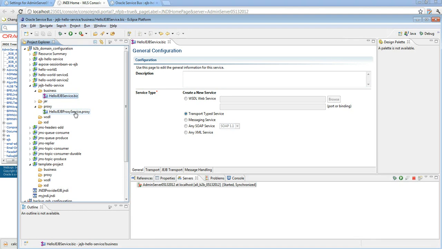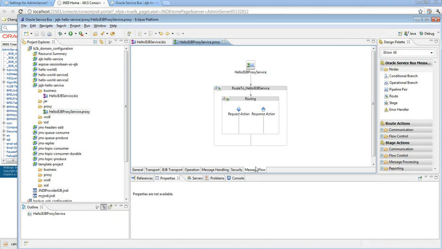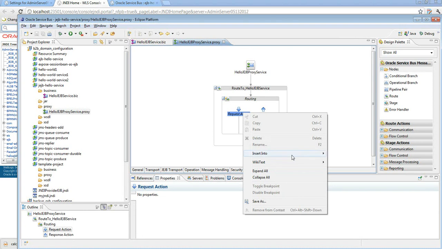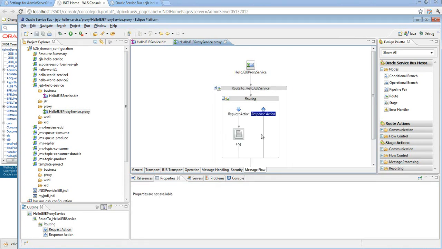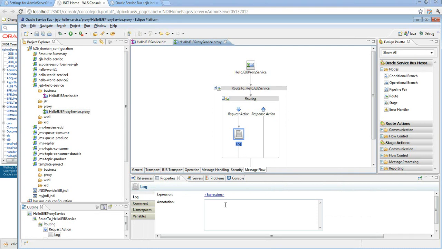So we have this. The other thing is, since this is not an invocable service, you don't have a test UI to do that. But let's do a couple of things. First, let's go ahead and add a couple of log statements.